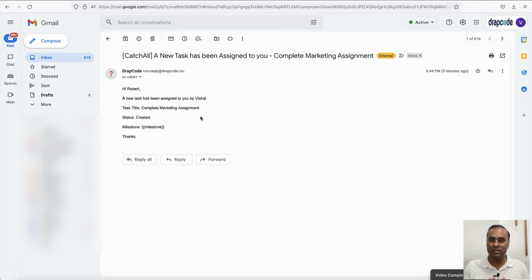Okay, now let's say I want to send an email to admin also, which is someone who is not the current logged in user, who is not in the task, but I just want to notify someone or maybe some group.